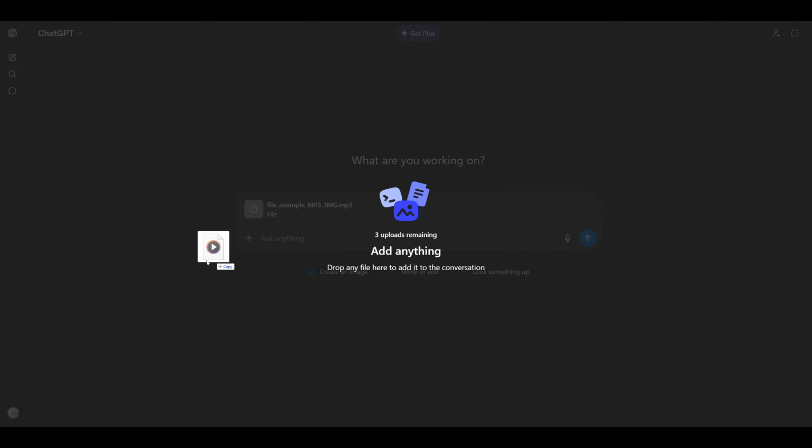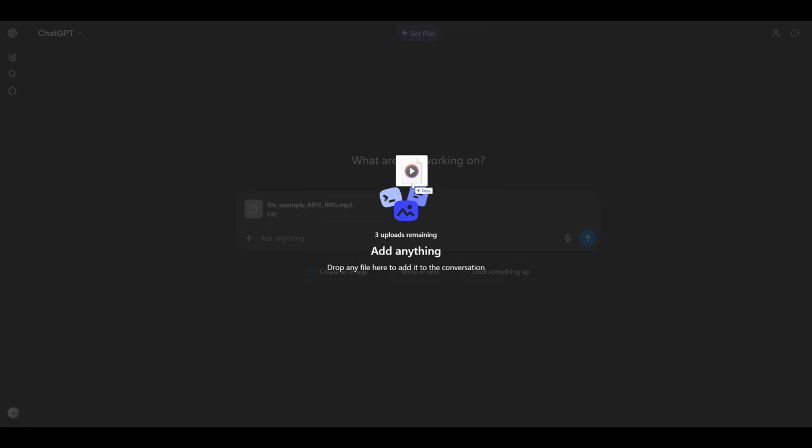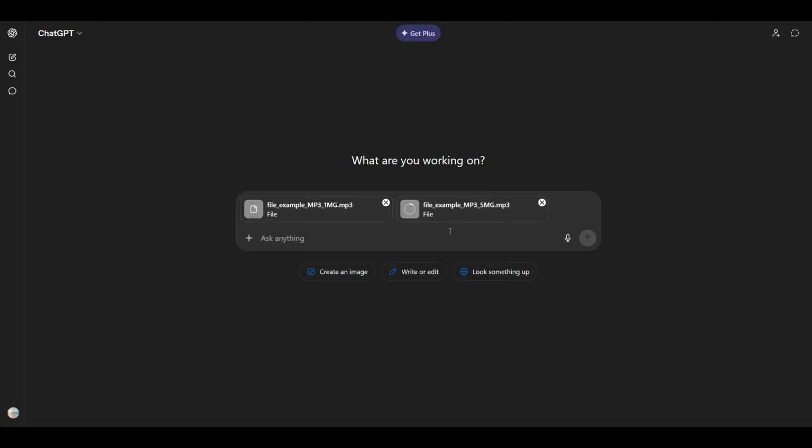A few quick tips to make this smoother. Keep your file name clear and short so it's easy to spot and reference later. Most common audio formats, like MP3, WAV, or M4A, tend to work well. If you run into issues, double-check the file size and try a different format if you have one available. Also, be mindful of what's inside your audio. Avoid sharing anything that includes private or sensitive information you wouldn't want in a chat.